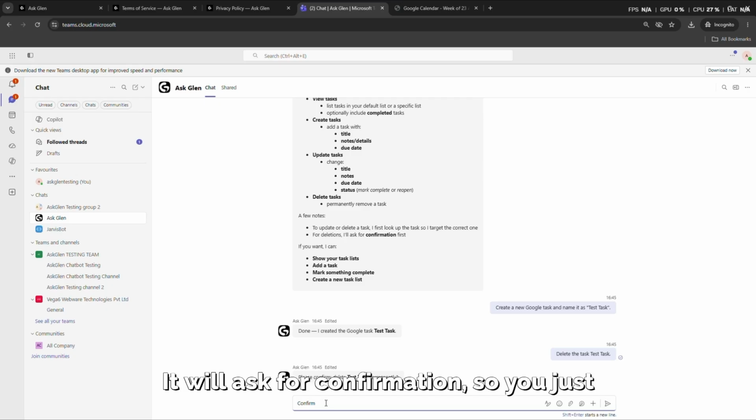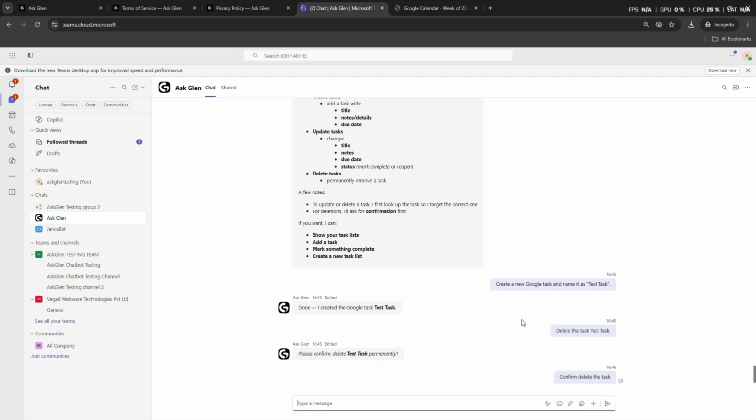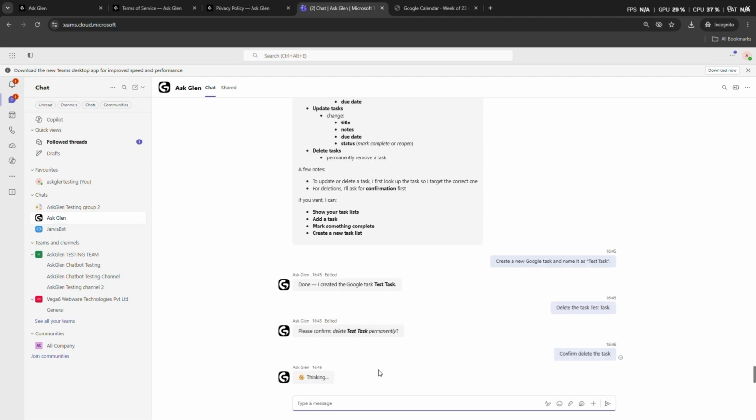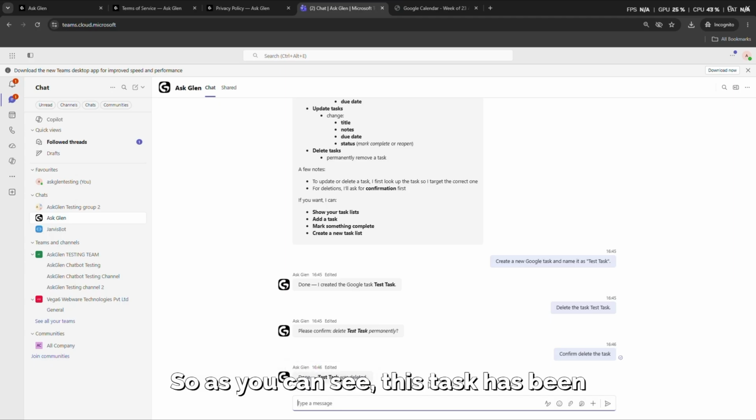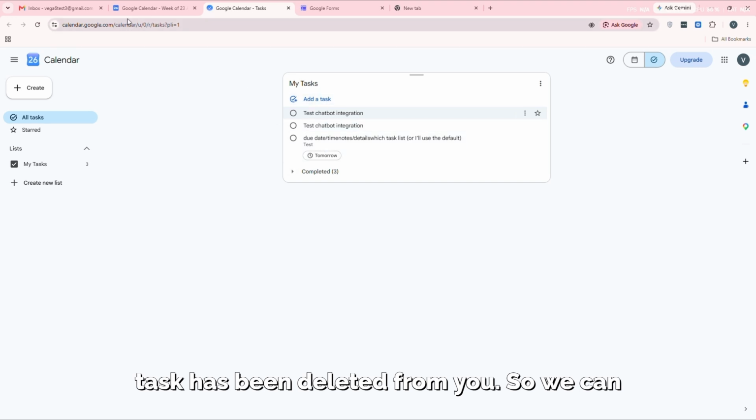It will ask for confirmation, so you just have to write this. So yeah, as you can see, this task has been deleted. Let's just verify that. So yeah, this task has been deleted from here.